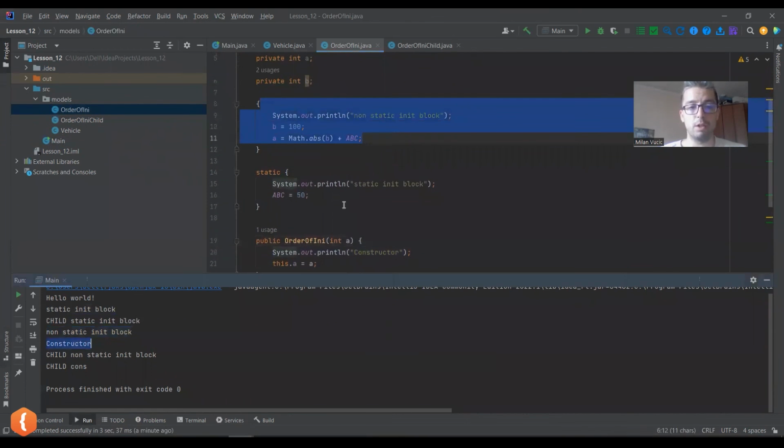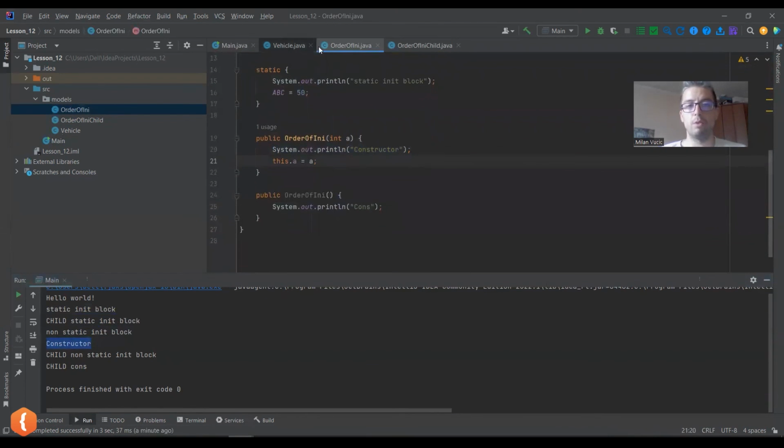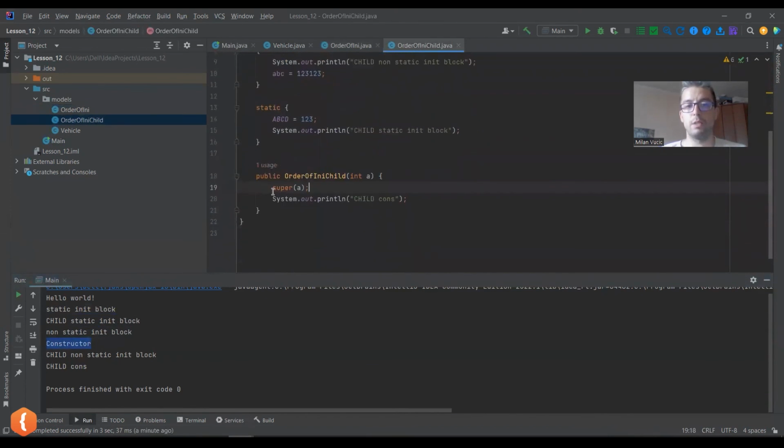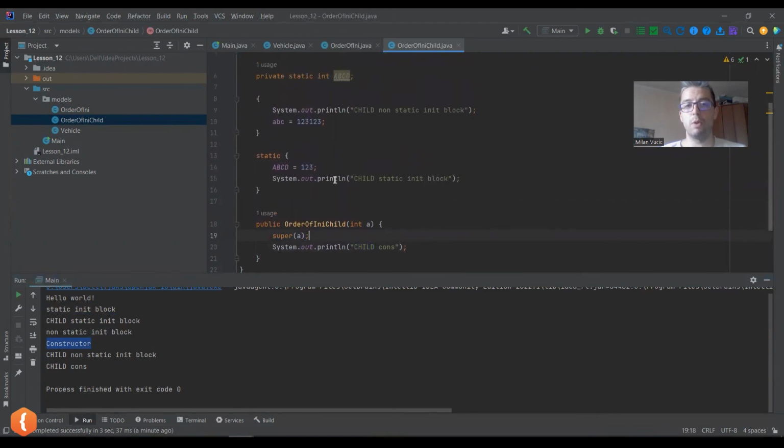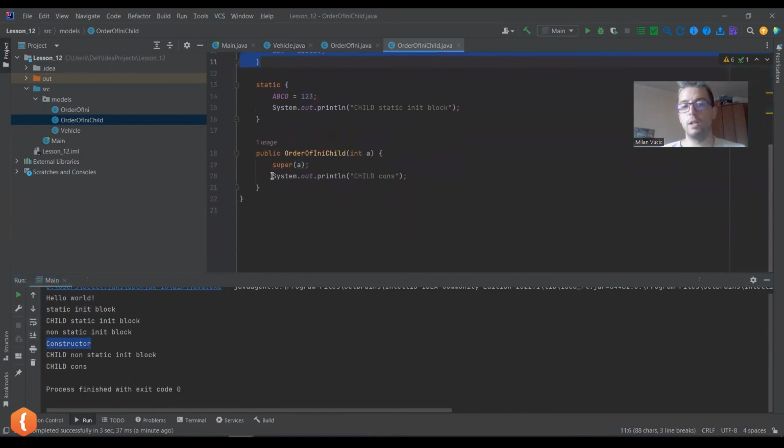Then it says constructor. So basically it says constructor here, right? And now it finally goes into the child, order of init child. This is because it called the super constructor. This is why that's first. And now it says not child constructor, because it needs to, again, call its own non-static block first. So this is what it says, child non-static init block. And finally, it says child cons, because that's the last thing that it does.